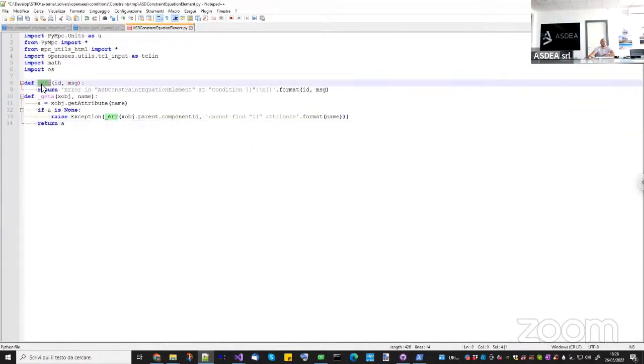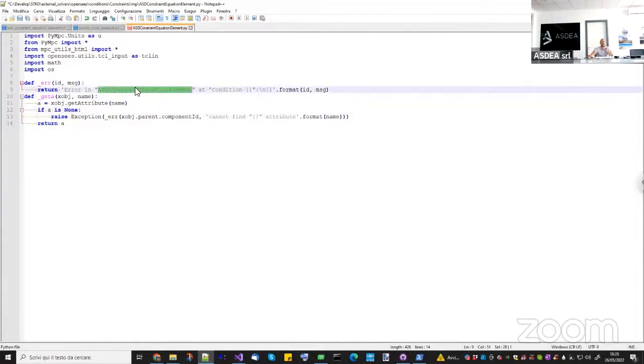Okay, but this one basically is a utility function for printing an error. Okay, in a way that all the errors will be nicely formatted. Like there is an error in ASD constraint equation element at condition ID. Okay, so that the user will be able to understand if there is an error, in which condition it happened, and which element created that kind of error.